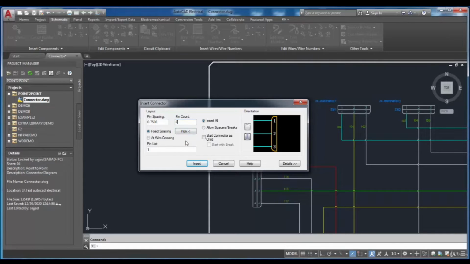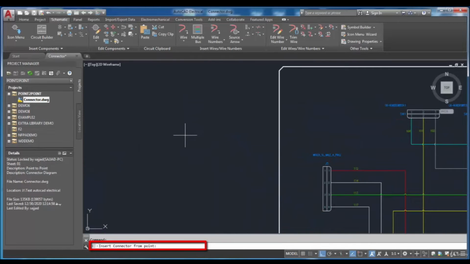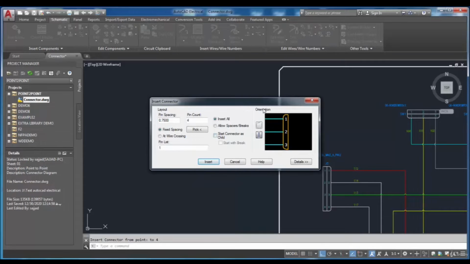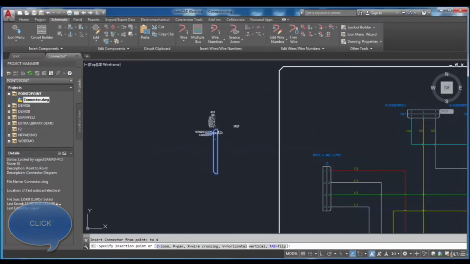Now I'm going to select the pick button, then in the command line, you can see the command which asks you to insert connector from point. I specify the first insertion point and I click on it. Then I will be asked to insert another point again, so I click at this point. Here you can see the number which is inserted in the pin count edit box. When I select Insert, a connector will be available and I place it wherever I want.